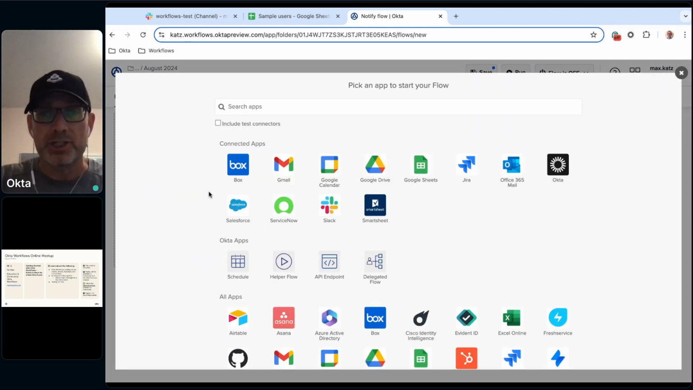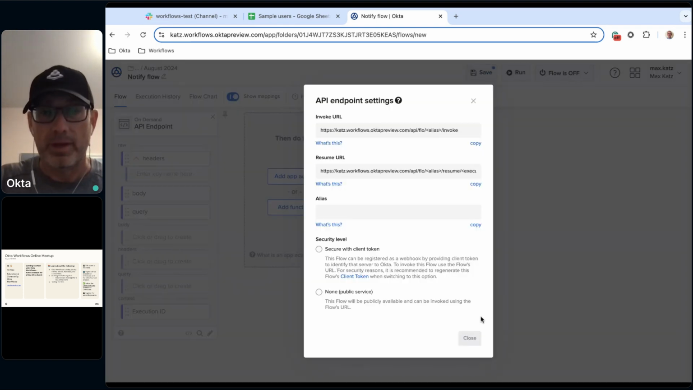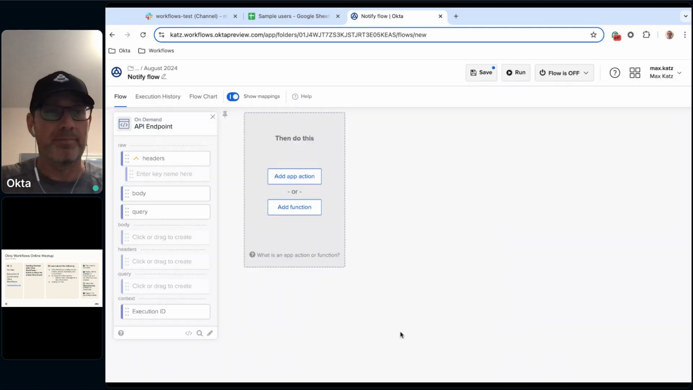And another option is an API endpoint. What this allows us to do, I'm going to delete this in a second, is you can have another system called an API endpoint, which will in turn trigger this flow. So again, an external system calls an API endpoint, passes whatever information, and then in turn calls this flow.